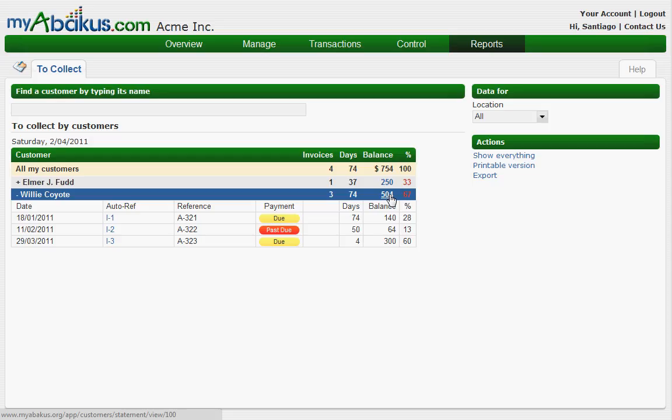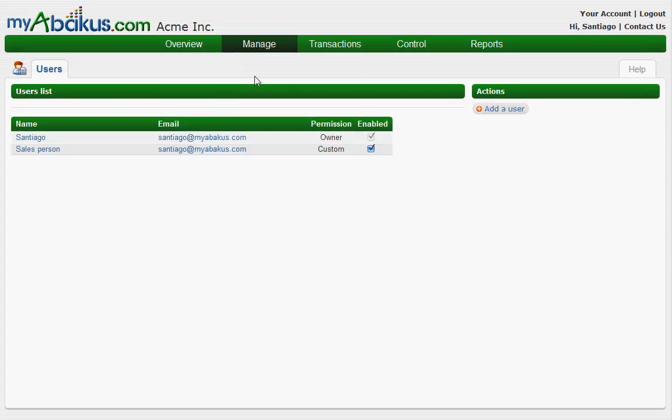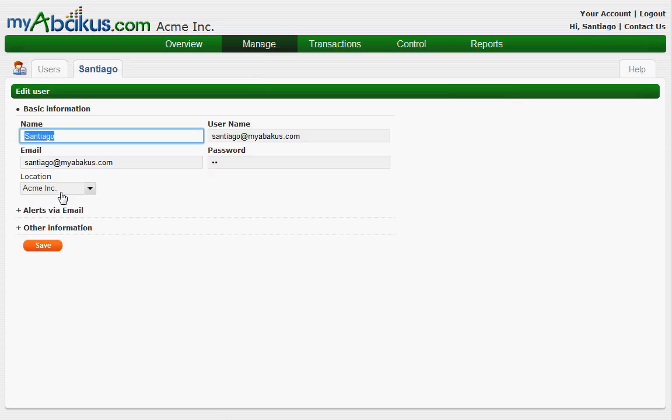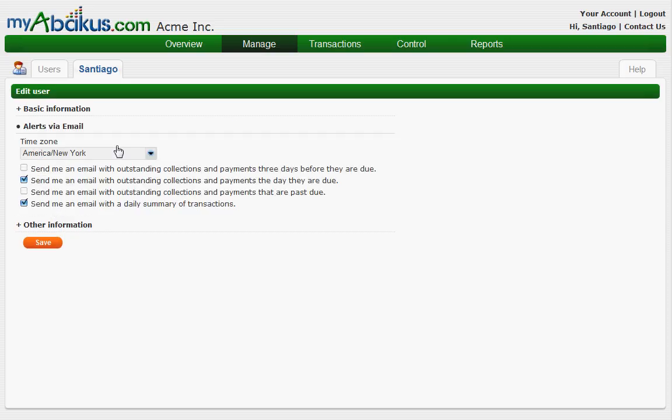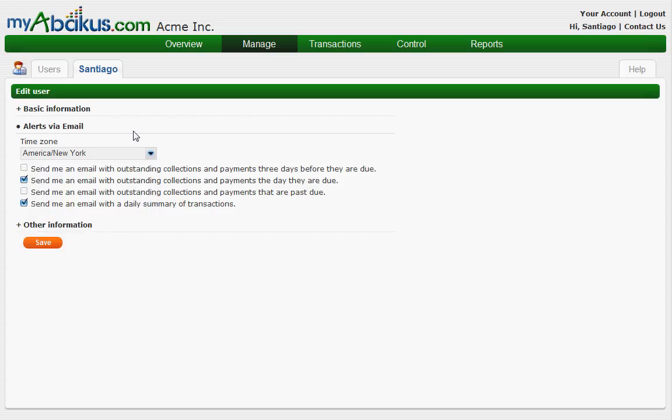Finally, I would like to show you how to set up alerts for overdue collection from customers and payments to vendors. We go to Manage and select Users. We then click on our name and then on Alerts via email. First, we select our time zone, for example, America, New York. We can see that we have several options to receive these alerts for collections and payments. We can select one or more options as we see fit for our needs.